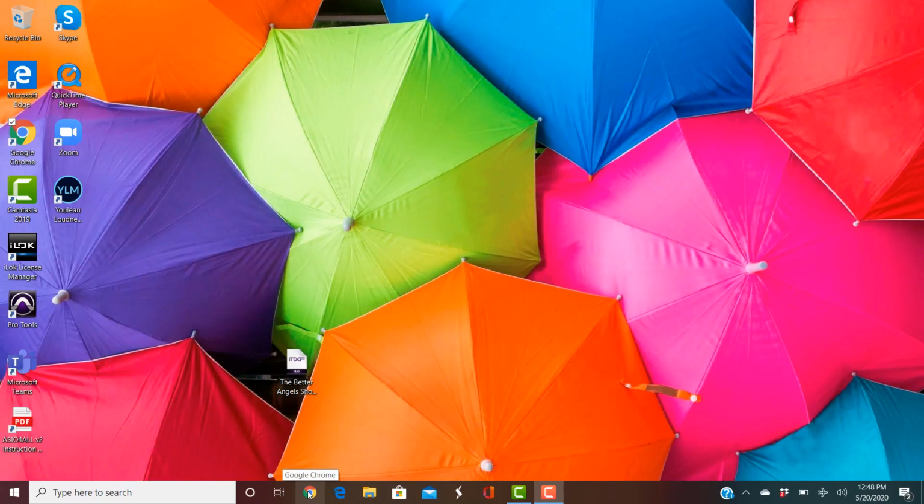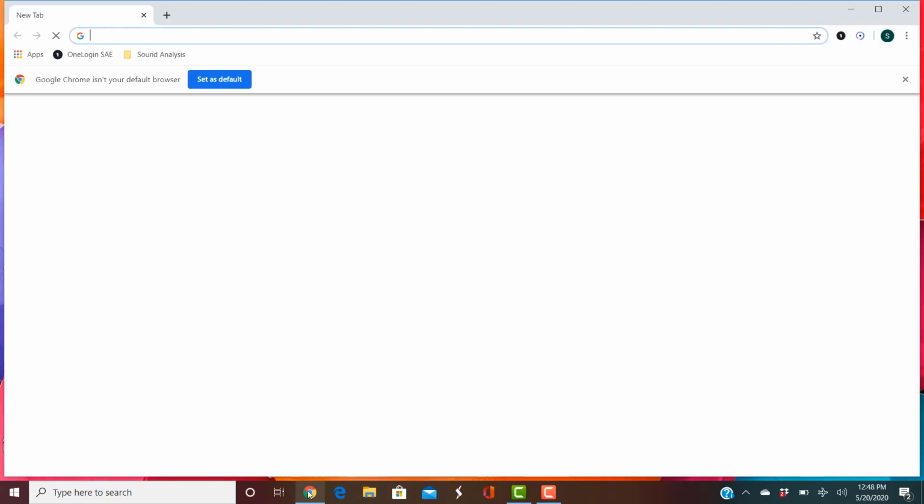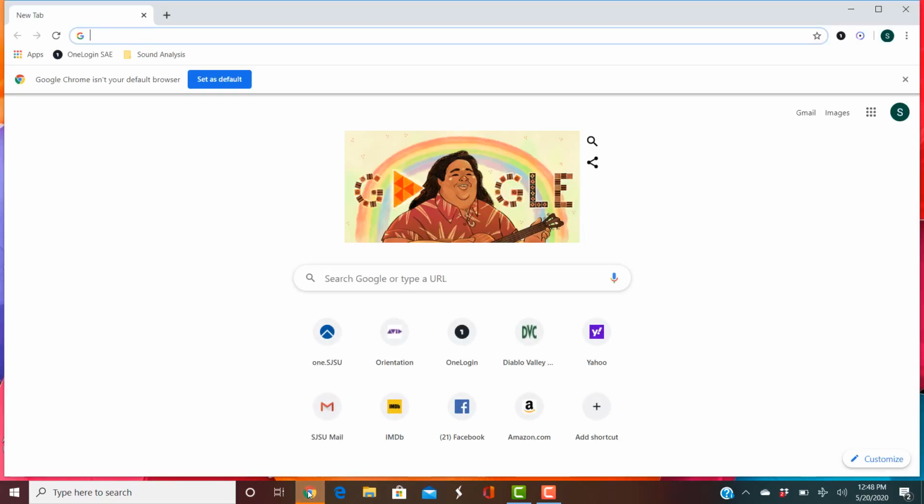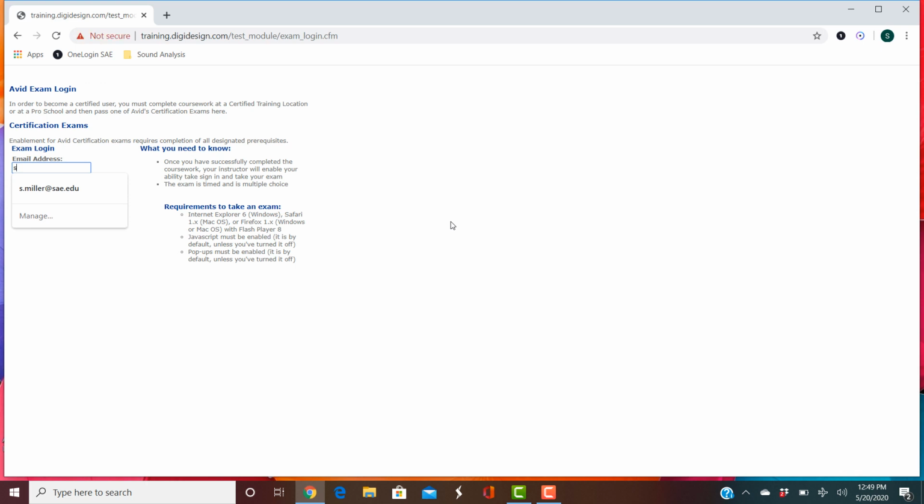There tends to be a lot of problems when trying to log in to the Avid certification exams. It's because they rely on Flash to run, and then also because they use pop-ups. Here's what the problem looks like.